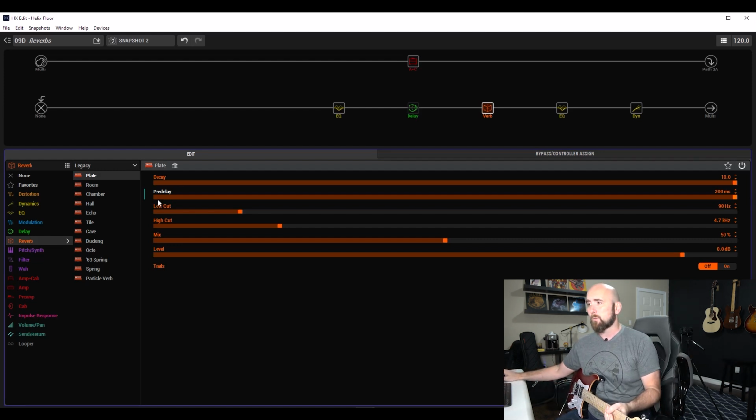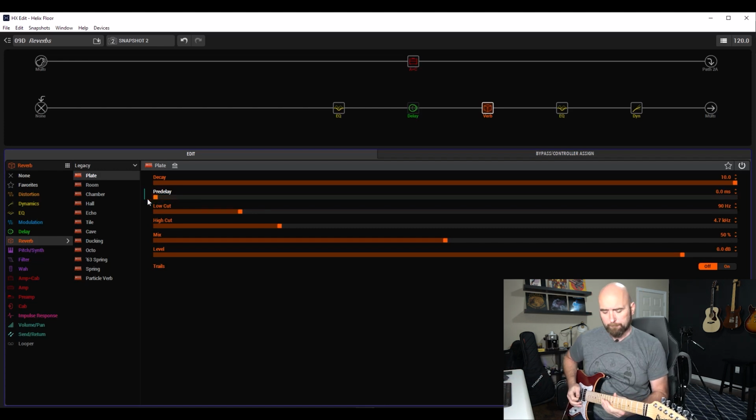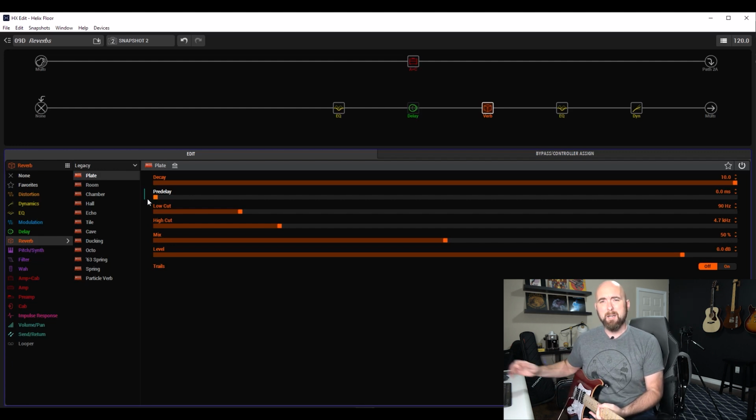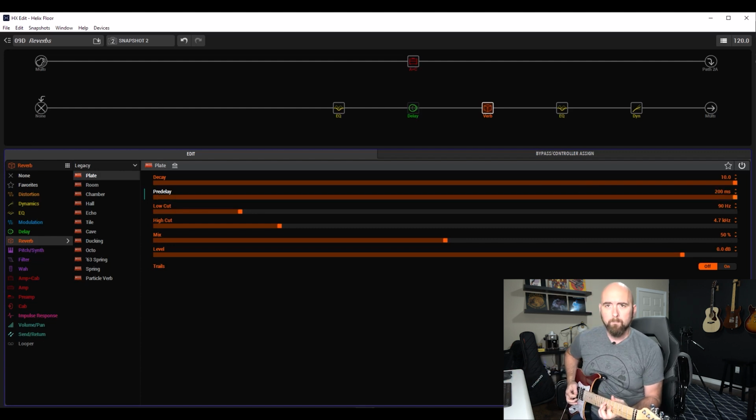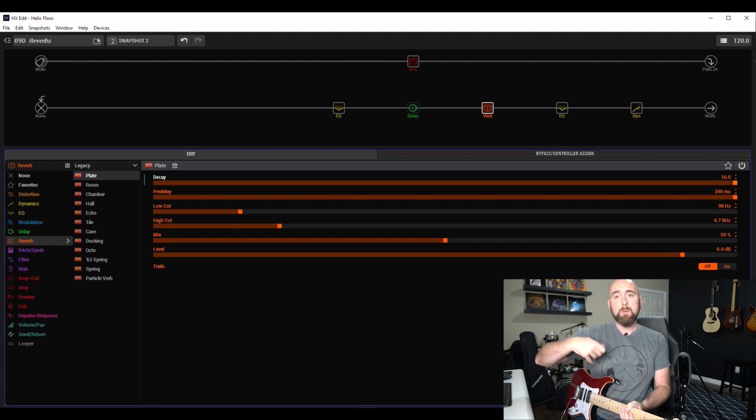Let's listen to the sound difference with this extreme reverb. Really kind of swallows the sound up, doesn't it? Pre-delay up to 200. If I just start that again, listen when I hit one note. Do you hear how you hear the note, then the reverb comes?